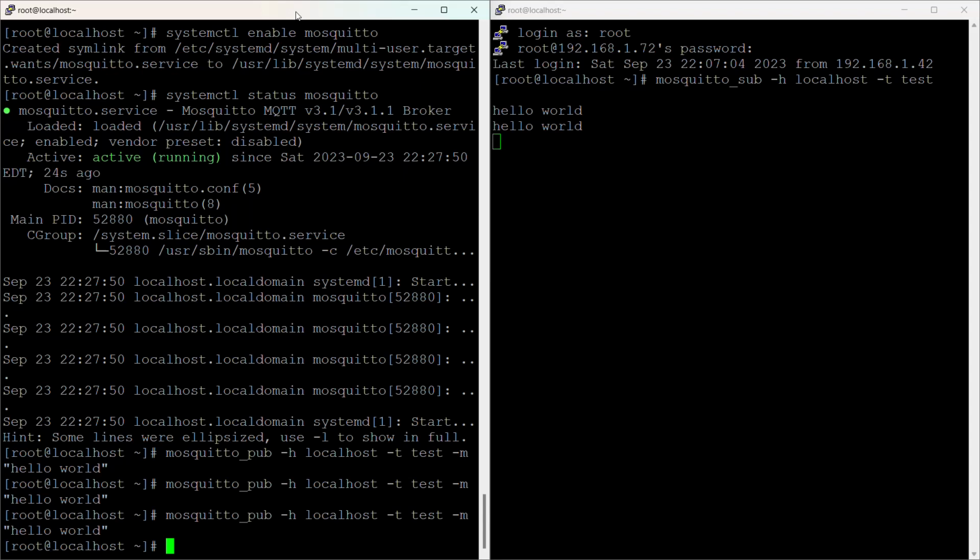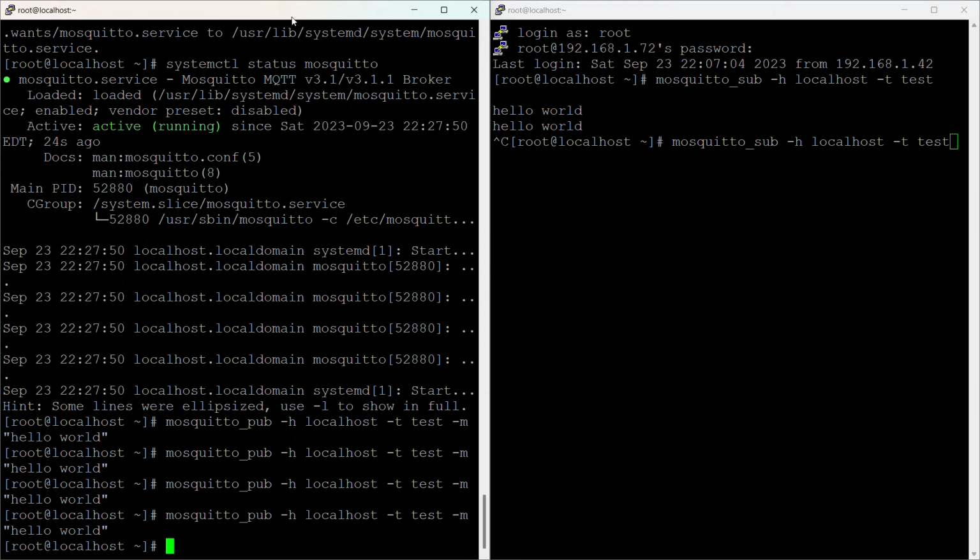In the subscription screen, unless you press Control C, that mosquito_sub command will stay there. Just press Control C in the second screen, in the subscription. Now once again run mosquito publish in the first screen, it will do nothing. Correct. So now you got the idea.